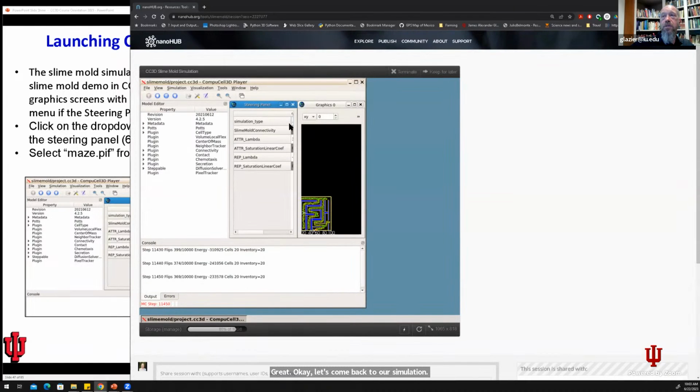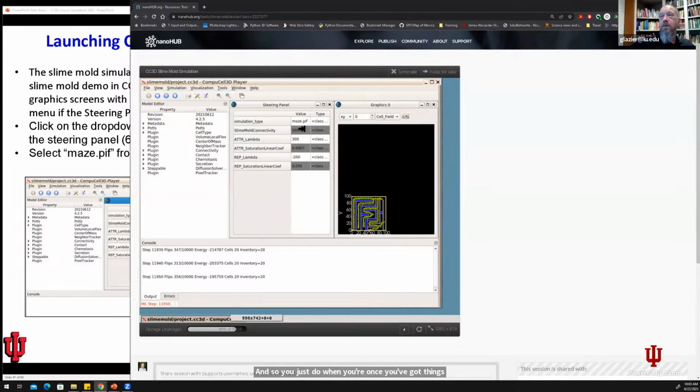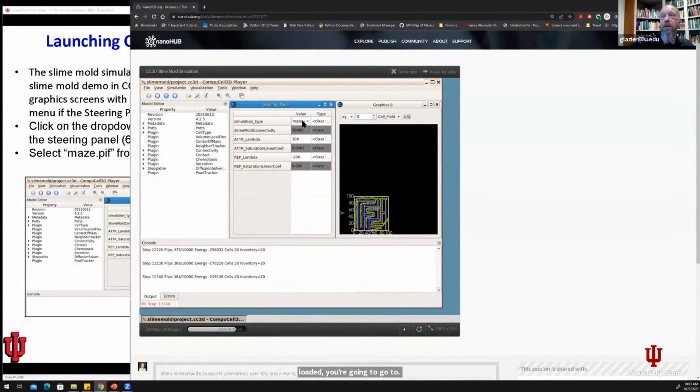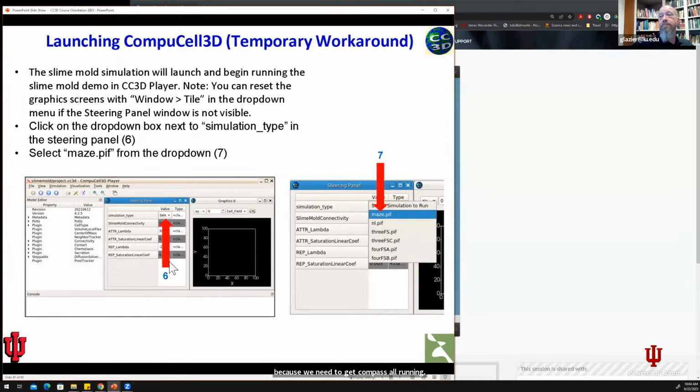Once you've got things loaded, you're going to go to where it says simulation type, pull down and select any of them. We're not actually going to be using this simulation. Oh, it's a very beautiful simulation. I encourage people to play with it. But we're using this because we need to get the CompuCell running. And the main version is stuck at the moment.